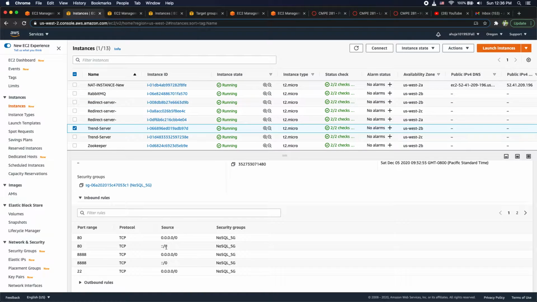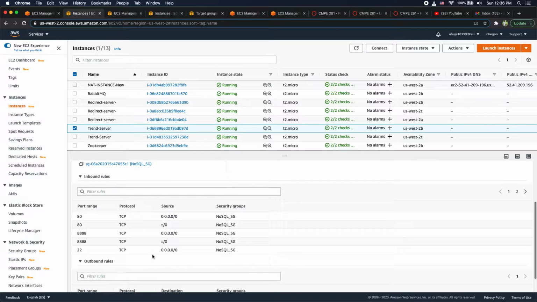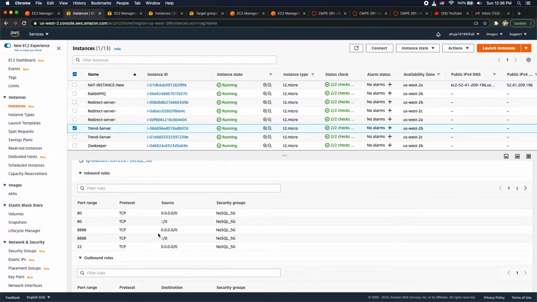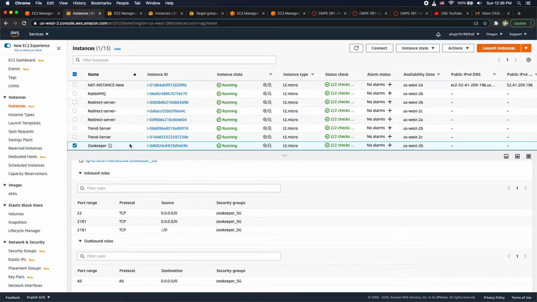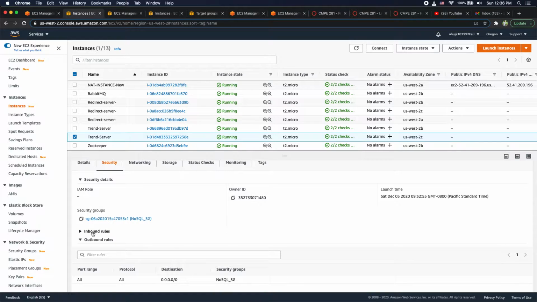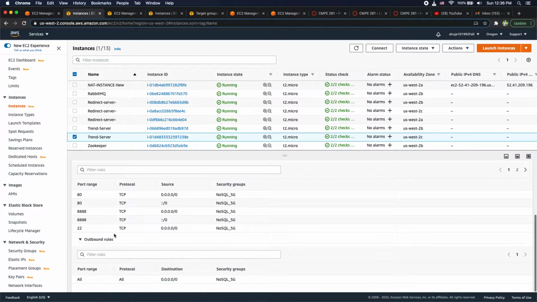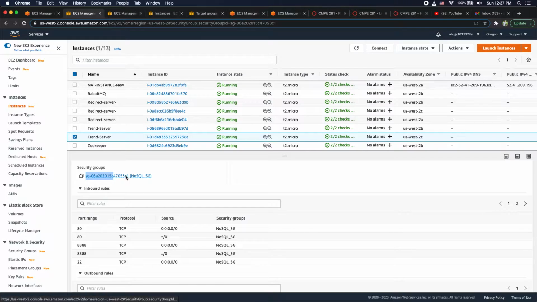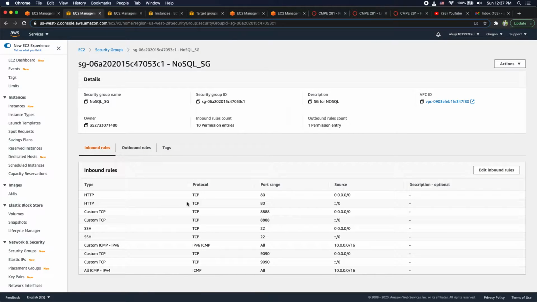And let's go to trend server. Trend server has 8888 open, so this is 8888 open. Okay, I think these are inbound rules. Let's go to this server. I think there was some mess up because of the height of this. So ICMP is open, 9090 is open, 8888 is open, and 80 is open.